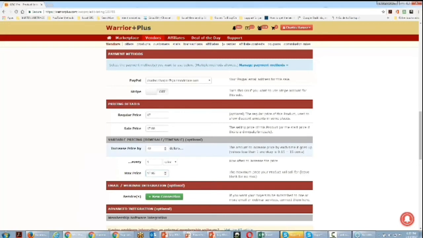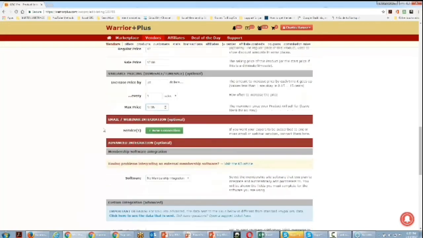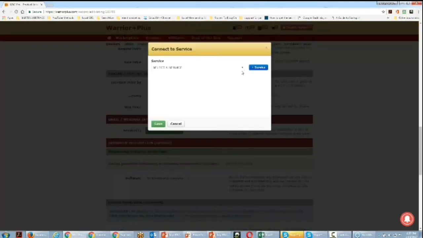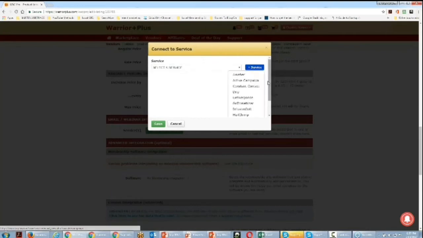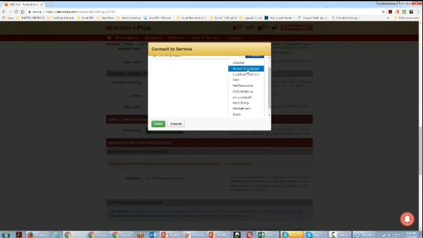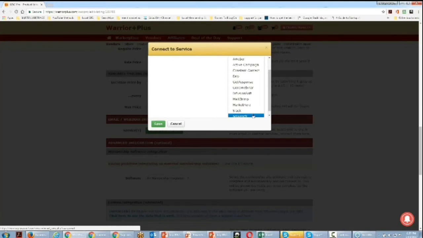All right, now the next thing you have here is your email integration. So what's going to happen is that when you set up an email integration, every time you get a buyer, that buyer is going to be added to a list. You can connect a number of autoresponders here. So for example, let's say that I wanted to add in Aweber, ActiveCampaign, Constant Contact, Drip, GetResponse, GoToWebinar, Infusionsoft, and any of these autoresponders. So I can add any of those.